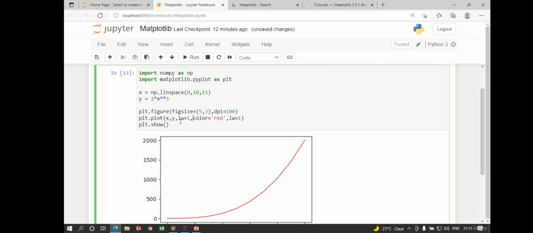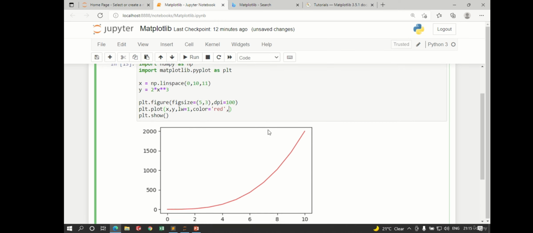Even you can use lw is equal to 1 after this. No issue, sequence doesn't matter in this case. So the first two arguments' sequence is important. After that, you can use any sequence, so it doesn't affect the output. So color is equal to red. Let's say I want to make this line a dotted one.